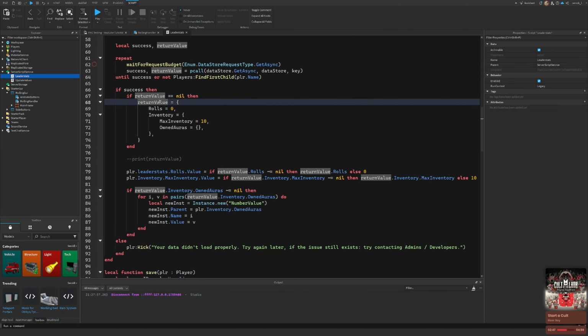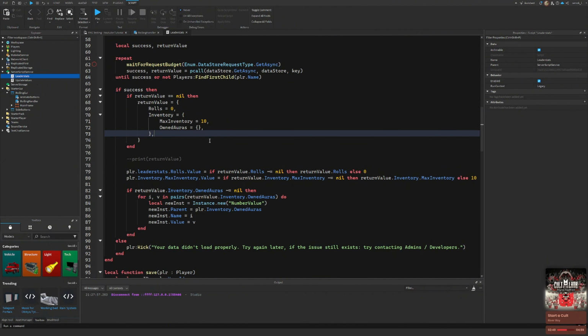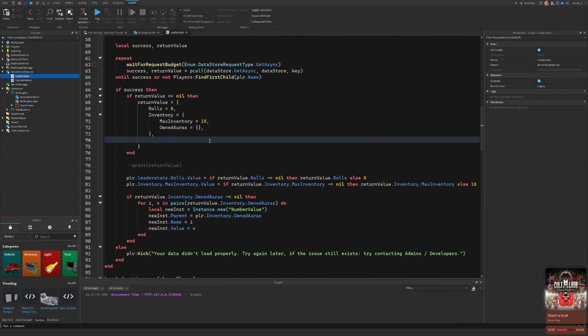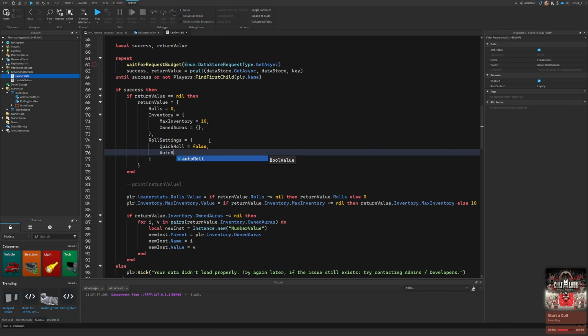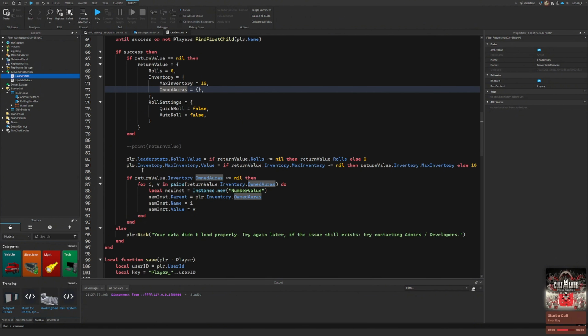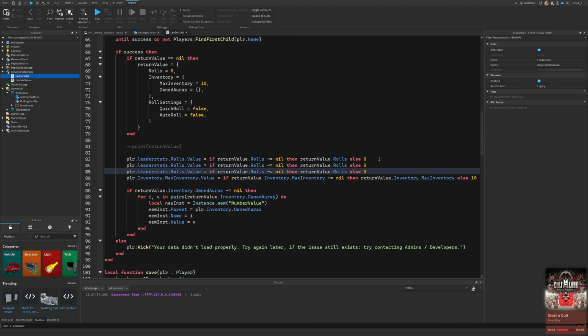So go down here to the return value. Below this comma we are gonna do roll settings. It's gonna be a new table. In this table we are gonna do quick roll. It's gonna be false, and auto roll. It's gonna be false. Next up, we can go down to here. We can copy this one.